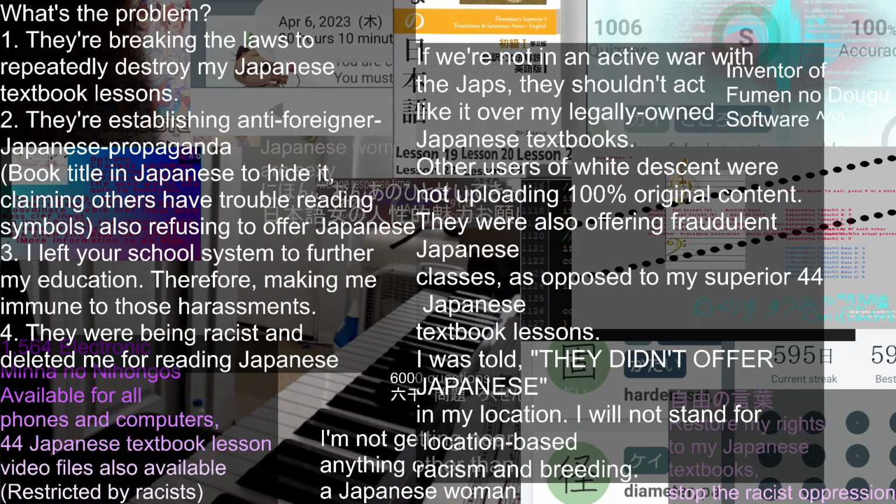It would be racist and delete me for reading Japanese. That's a lie. They logged me out while I was reading the books. In case you didn't notice, they logged me out just because they were of white descent. Let's put a 5 here. 5. Log me out.